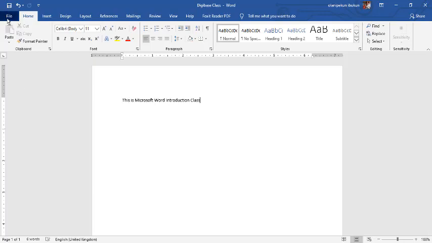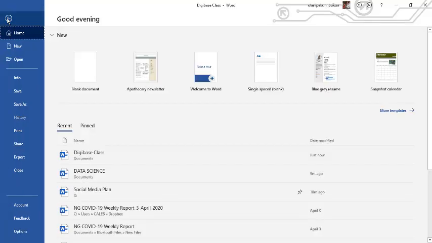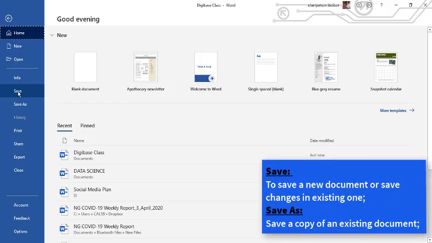It means that when you are saving the file for the first time, you use the save option to type the file name and others, but subsequent saving will not ask you to type the file name. But what if I want to save the document as a copy? To save a document as a copy, I will have to use the save as option.